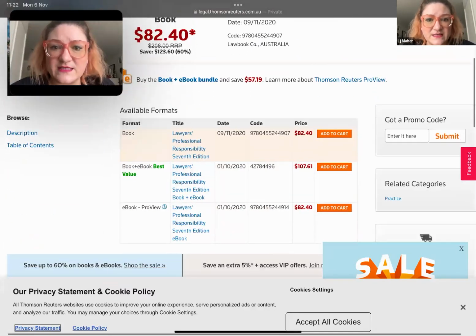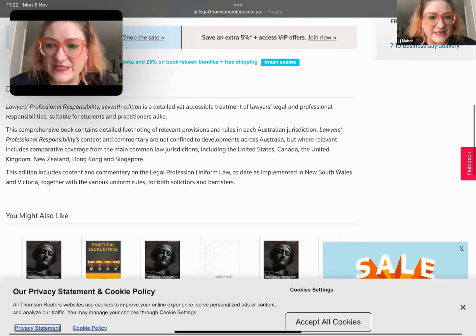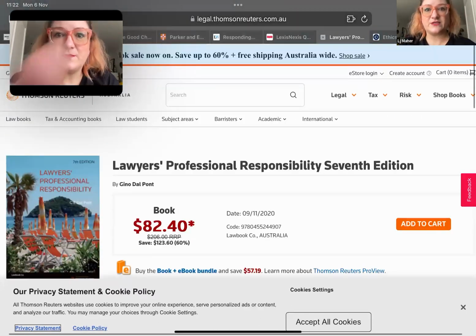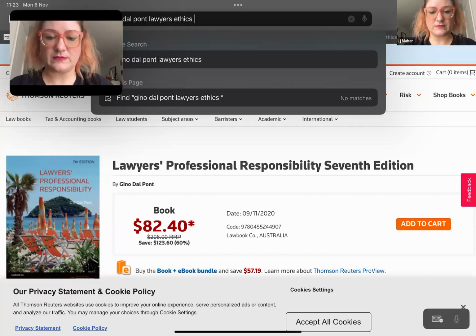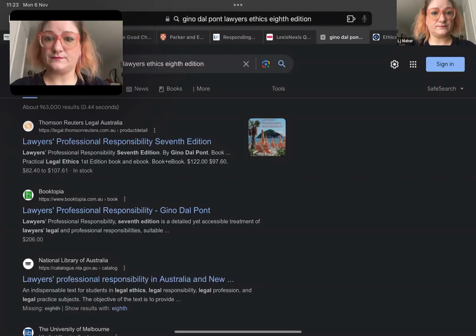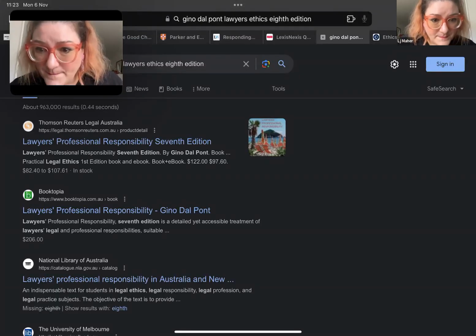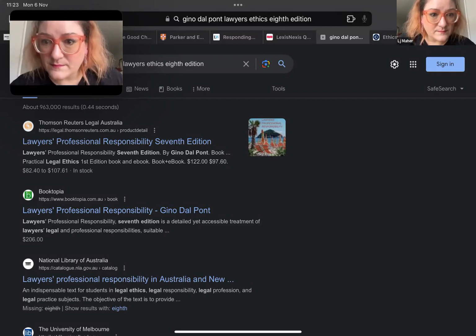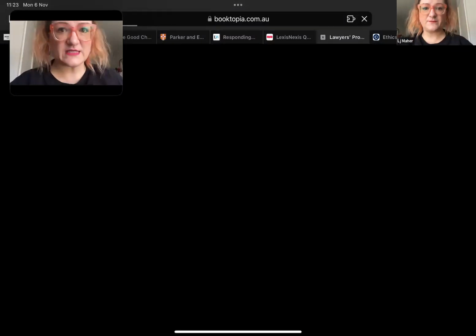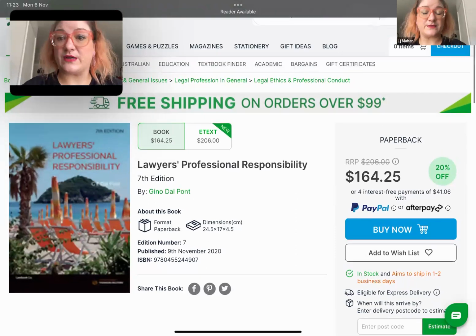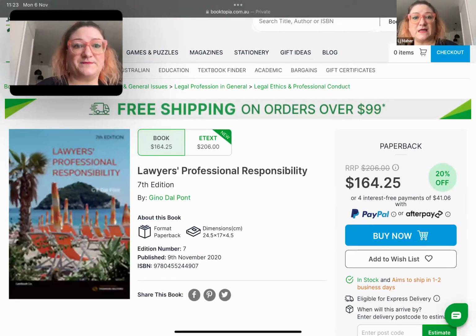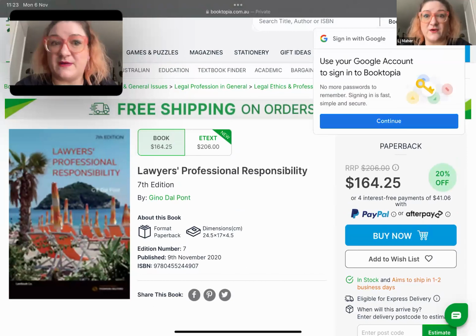Hold on a second. We're going to do a little search. Let's see if Booktopia. No, the 2021 is the one that we're working with. That's good. This is the most up-to-date one. Nice. Booktopia's got some money off that one.